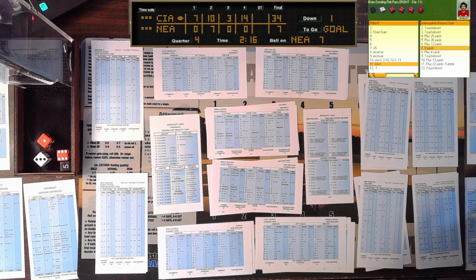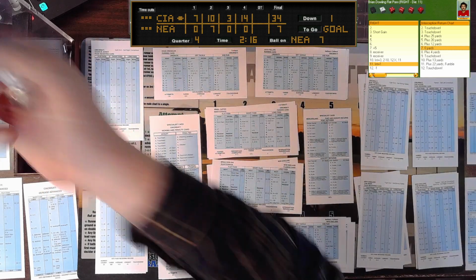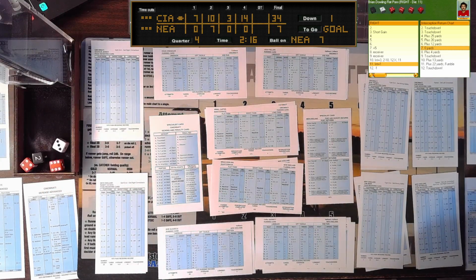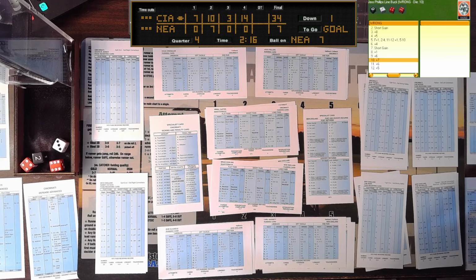All right, so the Bengals have it 1st and 10 on the Patriots 7. So we'll just try to kill some time here. So we'll do a line buck for Phillips again, get him some action. And that's a 2, so that's no penalty. We got a 3-10. I didn't even look. That's 7 yards. Touchdown.